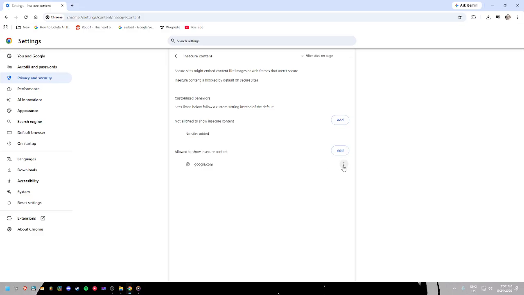Once the site has been added, Chrome should allow that website to display insecure content going forward. If the page was already open, refresh the tab so the new setting can take effect. That covers everything you need to know.